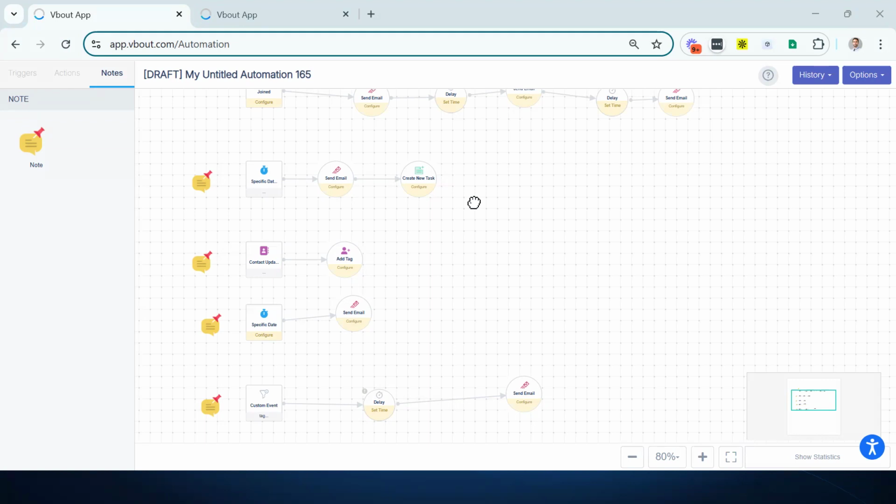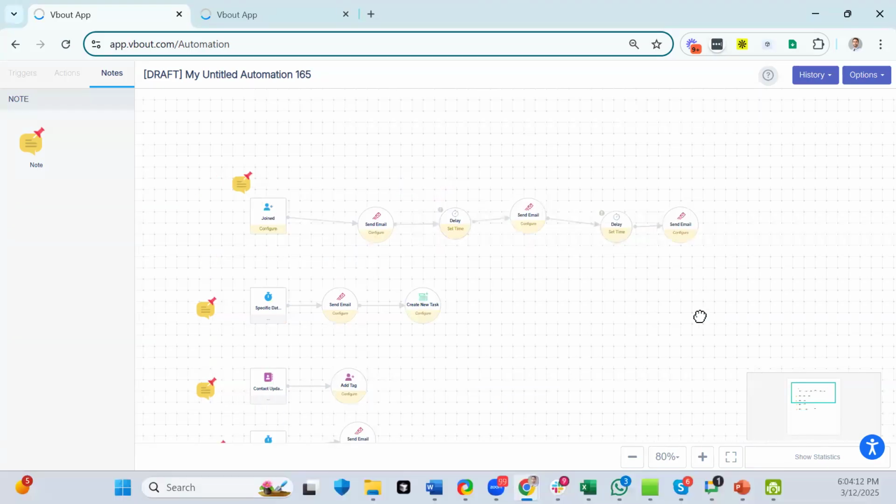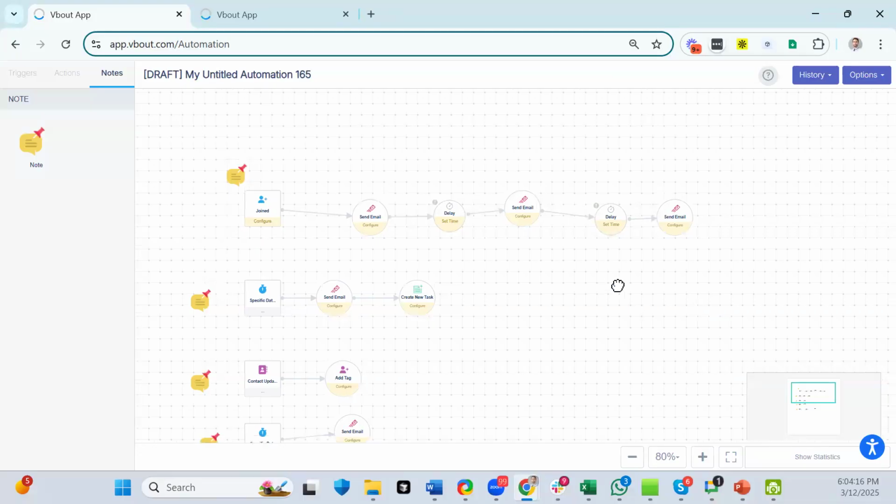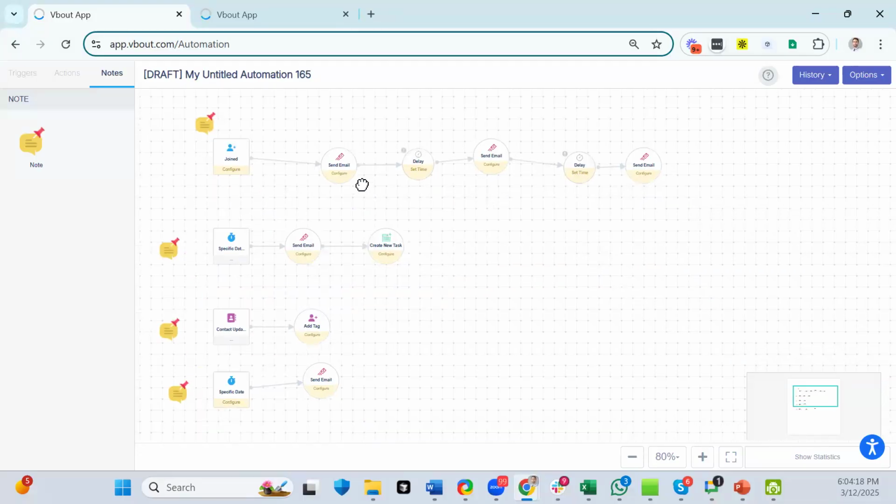Scott asked if we can have multiple unrelated automations inside the same canvas. Thank you for asking this question. You absolutely can inside VBOUT. It's a flexible thing to do. Now, this is a canvas. Each one of these is an automation with a trigger, and they're not necessarily related to each other, and that could execute just fine.